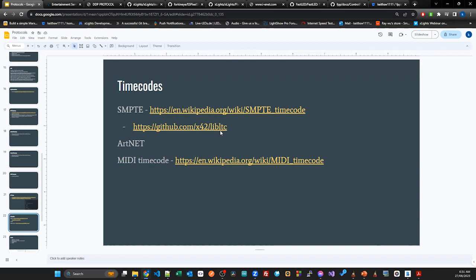ArtNet also has a time code. Again, refer back to the previous specification links for the ArtNet timecode link. And if you're using MIDI devices, there's also a MIDI timecode as well, which goes over a serial line and allows you to synchronize multiple devices together.